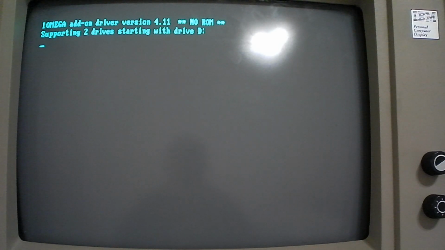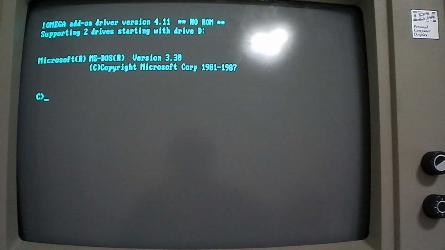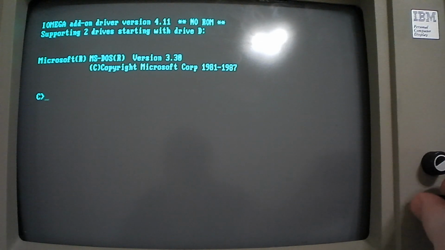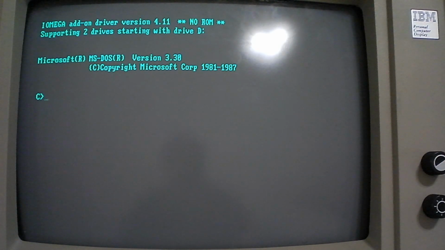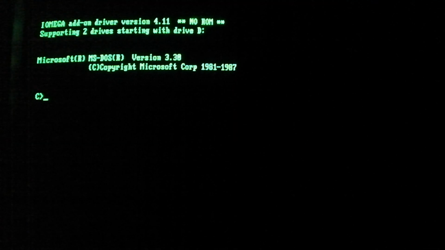Not sure if you can hear the Bernoulli box in the background, checking out the cartridge. It takes a while to boot up the 5150 as it checks all 640K. There we go. Completed the power on self test, and now we can make sure you can read this. Turn down brightness. Let me try turning off the light. Okay, hopefully that's readable.